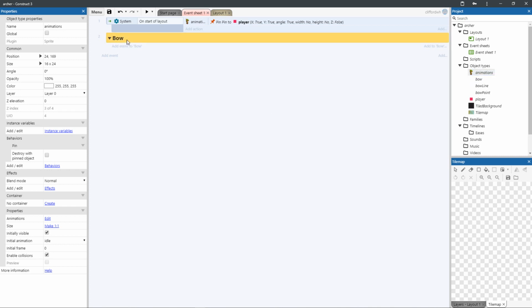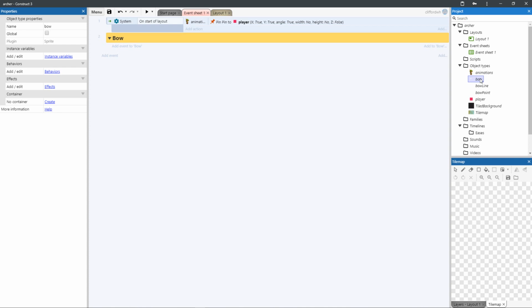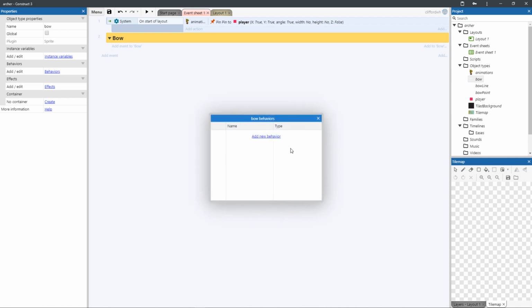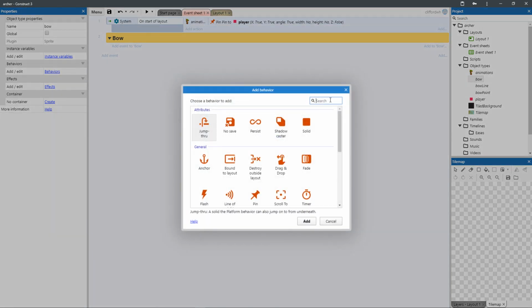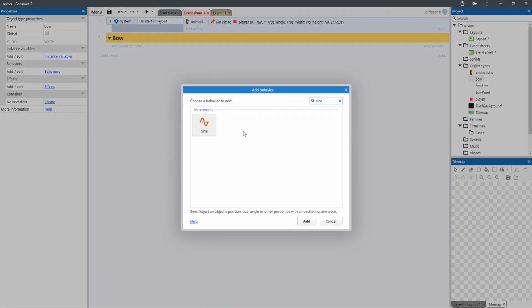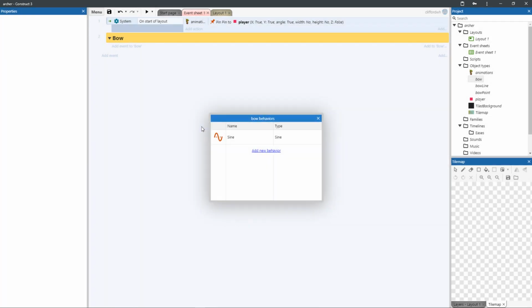So the first thing I'm going to do is click on my bow, which is a simple sprite, and add a few behaviors to it. I'm going to click over, click behavior, add a new one, and I'm going to use the sine behavior at first. This just gives it that effect, obviously. So I'm going to go ahead and add that behavior to it.